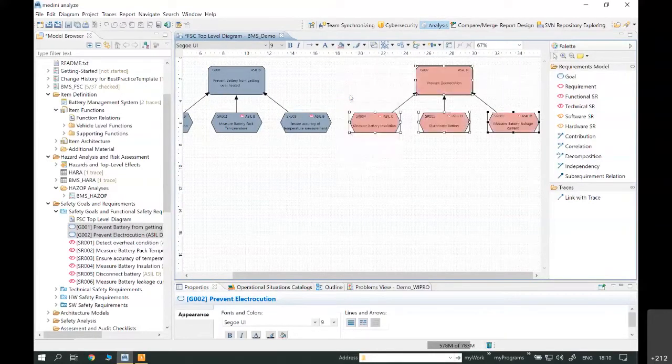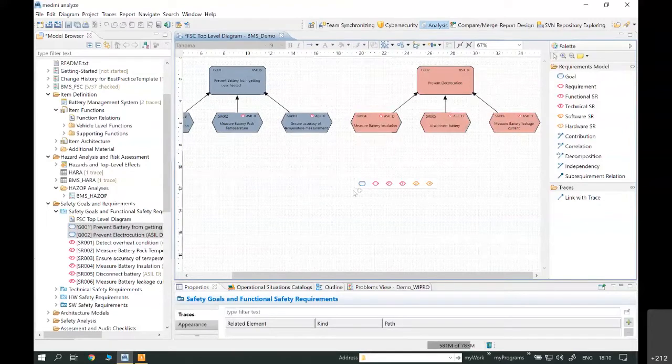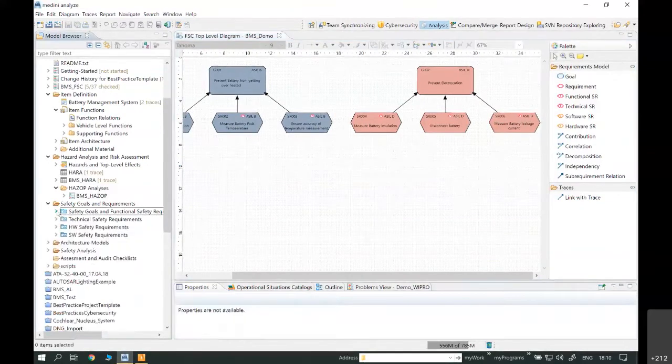This one is at the highest level. I want to show them in red color. So it's up to you, however you like it. Okay, and now we have a bunch of safety goals and safety requirements already coming up here.